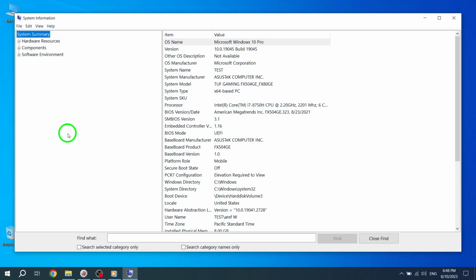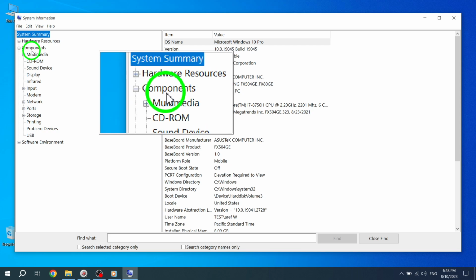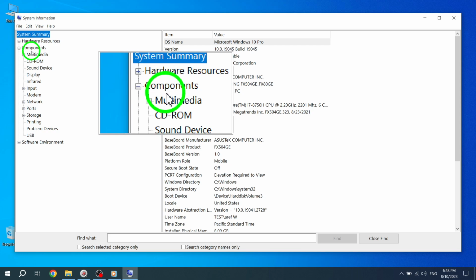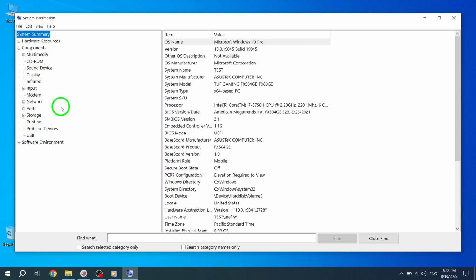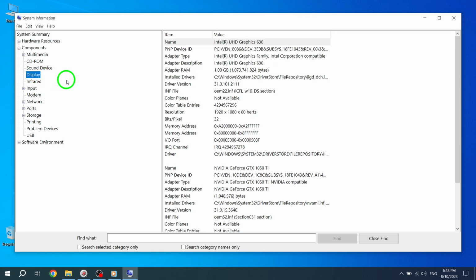Once the System Information window opens, click on the Components option. It is located in the left-hand menu. In the Components menu, you will find various categories. Look for and click on Display to access the GPU information.